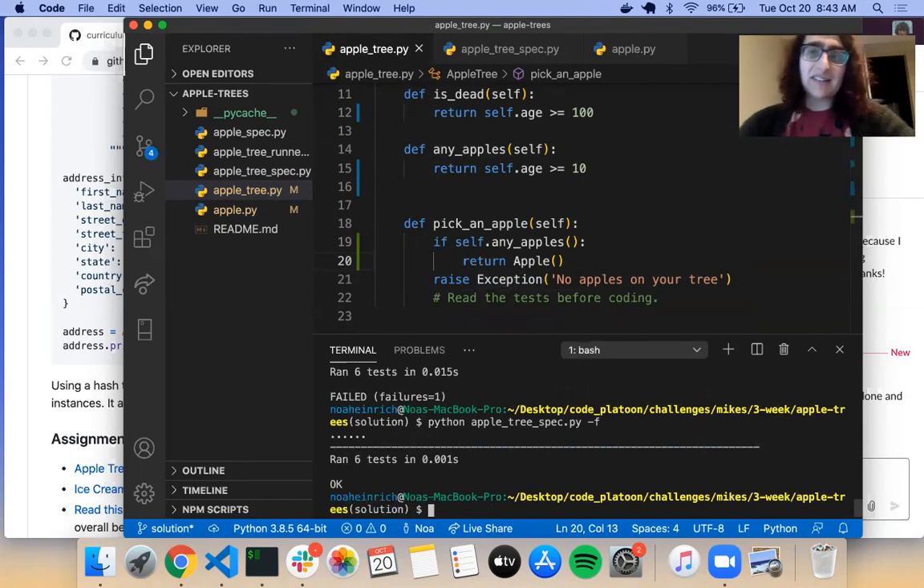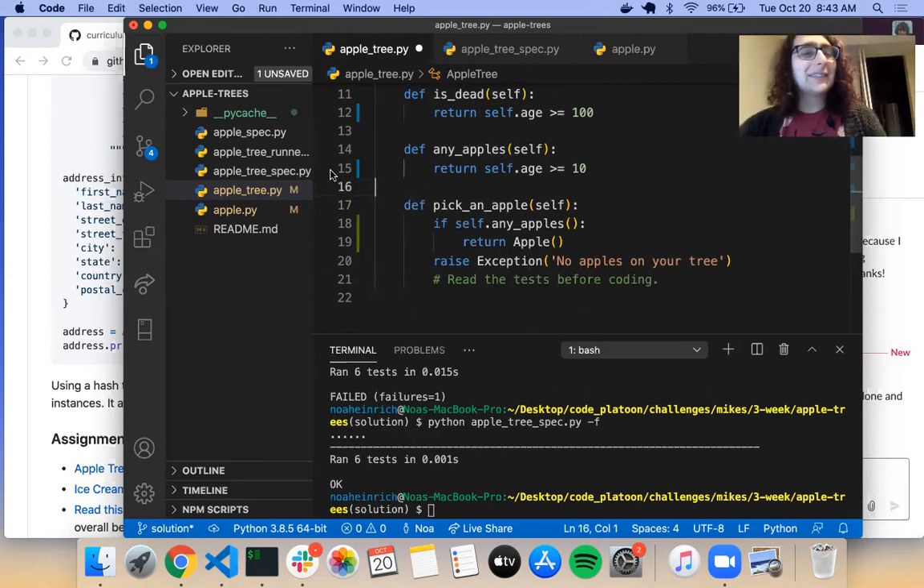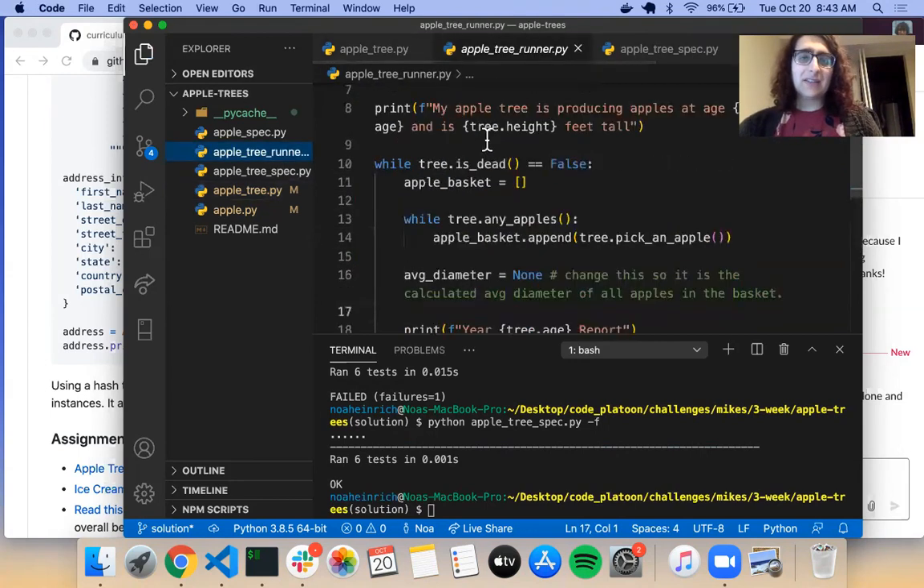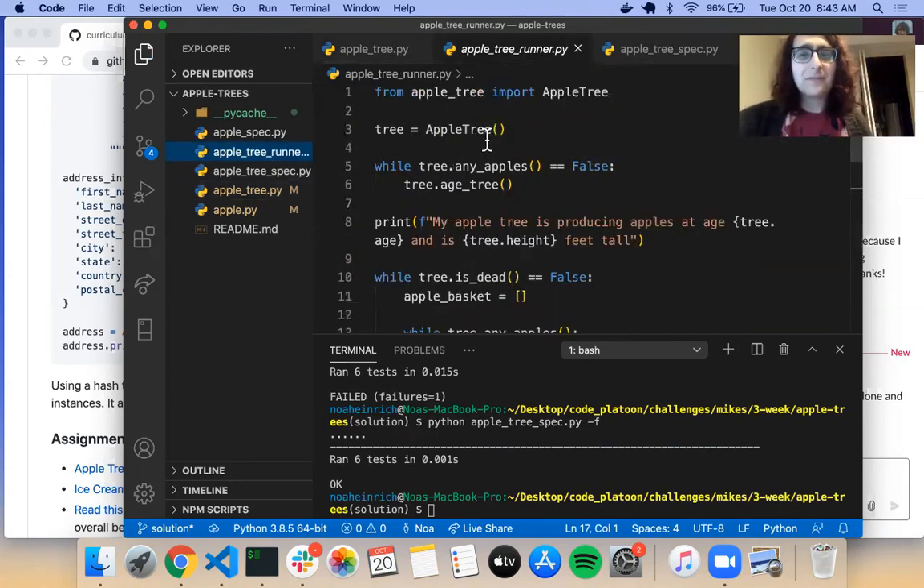Okay, we passed all our tests. Does that mean we're done? We also have that runner code to satisfy. So we have right here, we can take a look at our runner code. So this is all written for us.